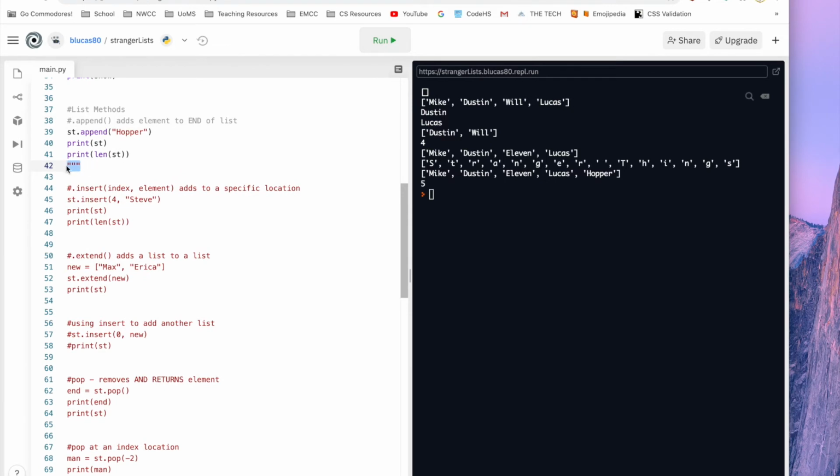We can also use the insert method. The insert method has 2 arguments, the index and the element that you want to add.